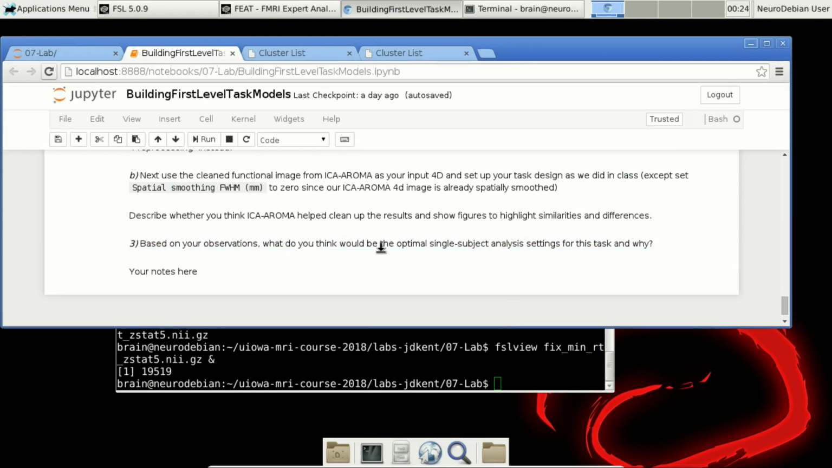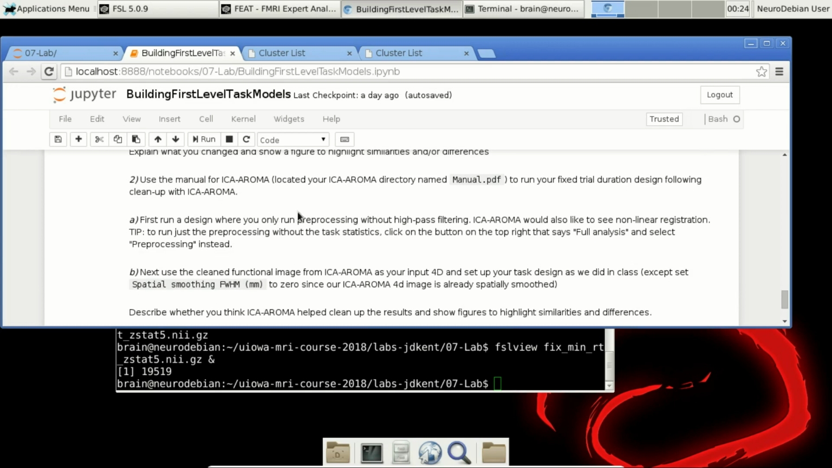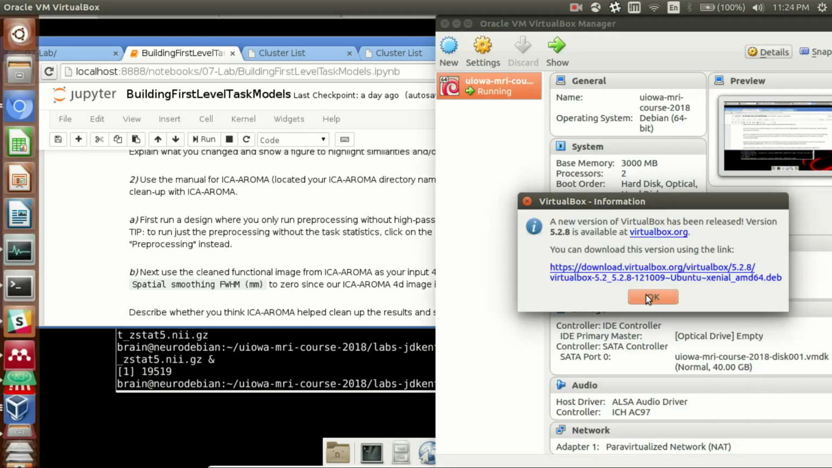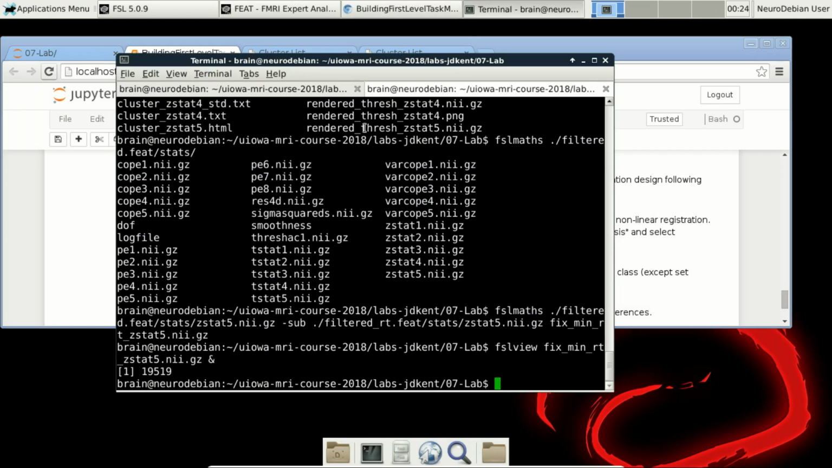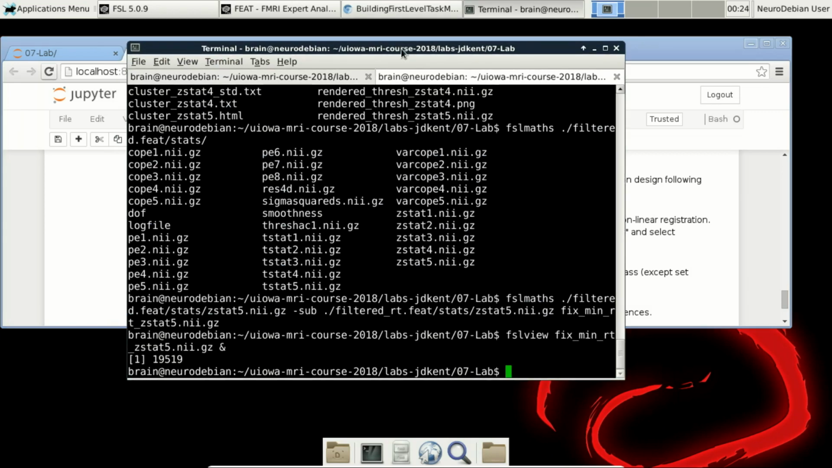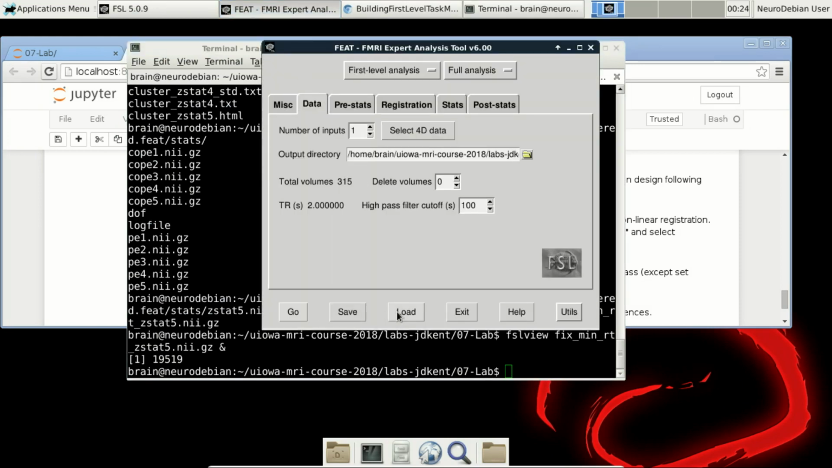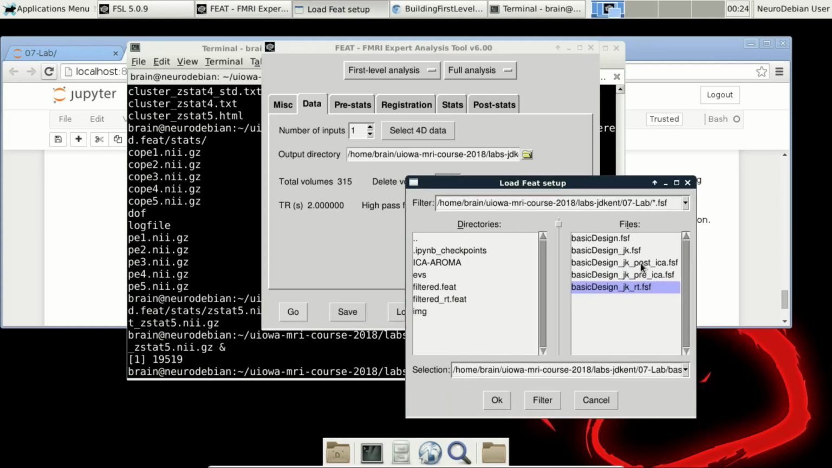of the lab, where we are going to run pre-processing without high-pass filtering. So what we are going to do is that I have an FSF set up for this one as well. So I'm going to load that one up, and it's called pre-ICA. I'm going to open that.